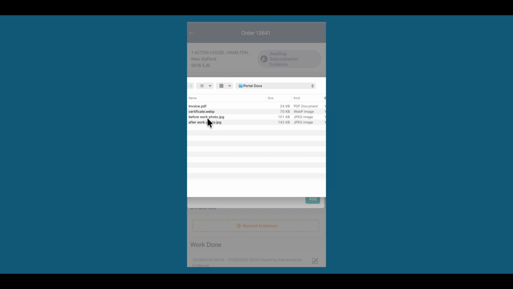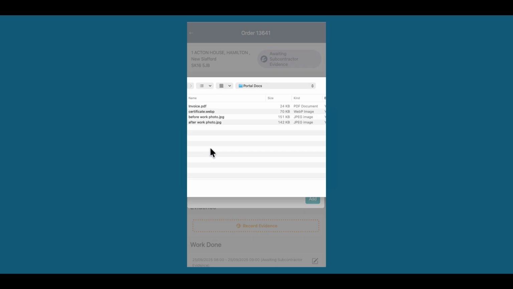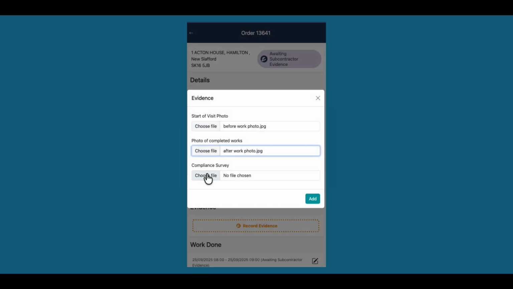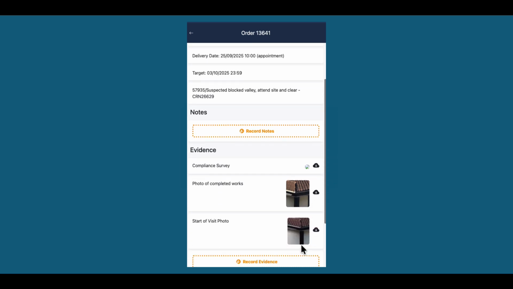So I've got pre-prepared ready for us, a nice before work photograph, a nice after work photograph, and a survey that I carried out. And I can add all those items by clicking the add button, which if you then just spotted a couple of thumbnails appeared down here, our evidence is now shown here. You can continue to add further evidence if you need to, and you can also use the download arrows to download those back to your device if you needed to.